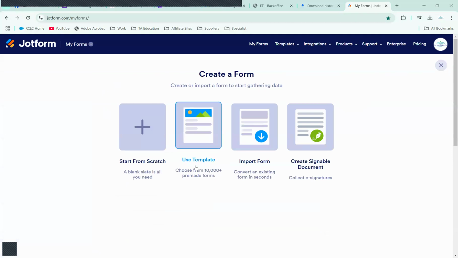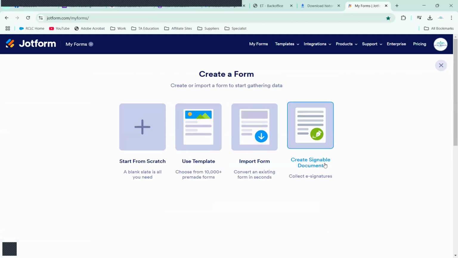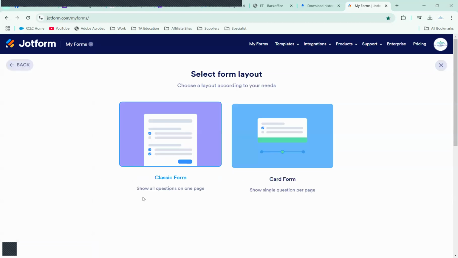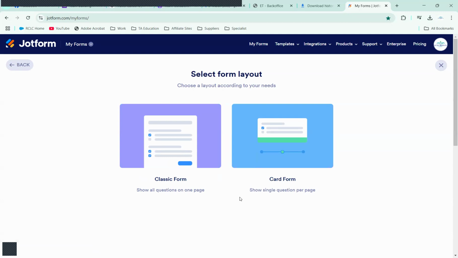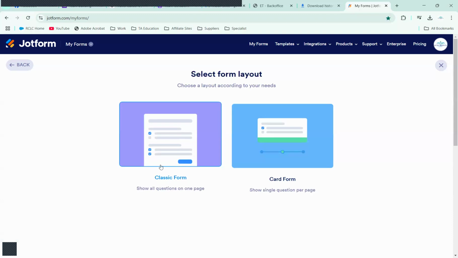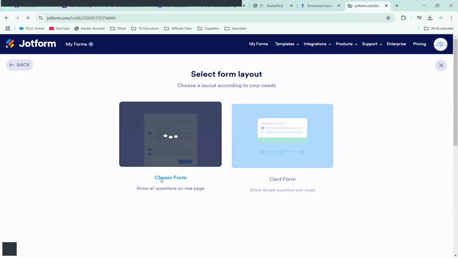Do you want to use a template, import a form, create a signable document, or start from scratch? Let's start from scratch. Do you want to do the classic form, which is vertical, or a card one? I actually just did my last one in a card form because then people don't necessarily see exactly how many questions there are, because some people get a little leery of filling out a form that has a lot of questions. You could pick whichever one you want. So we'll just do the classic one.